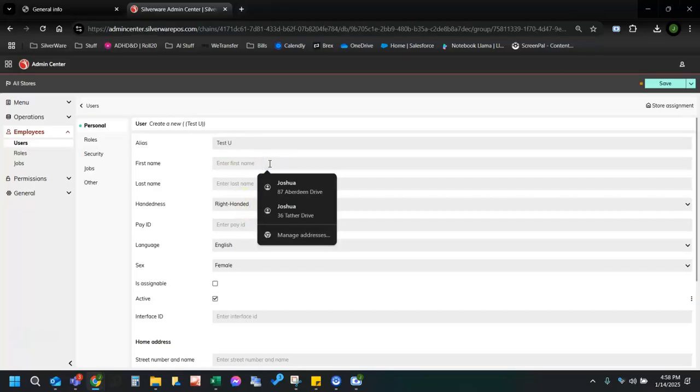Alias is what's going to show up on a receipt. So you always want to put something in the alias. You can do first name, last initial if you want, however you want to go about it, but you do want to put something in there.